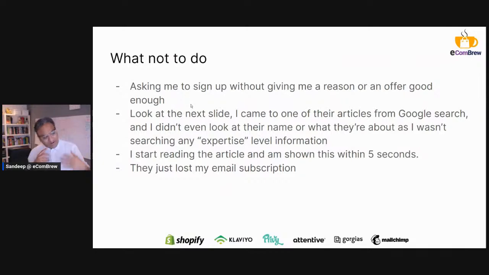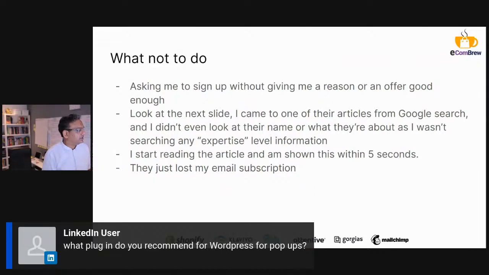Now, while we've discussed this, I'm sure that there are questions, and we'll be happy to answer them. Somebody asks this question: What plugin do you recommend for WordPress for pop-up? Well, there are a number of plugins, depending on which email service you use. So there is Poptin, there is Klaviyo, there is Sumo, there is Opt-in Monster. There are a number of plugins.